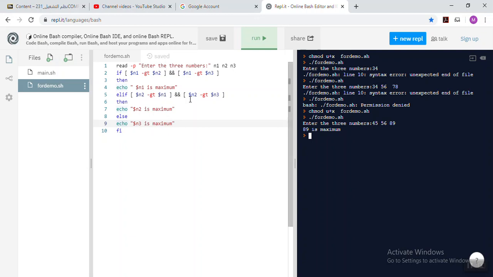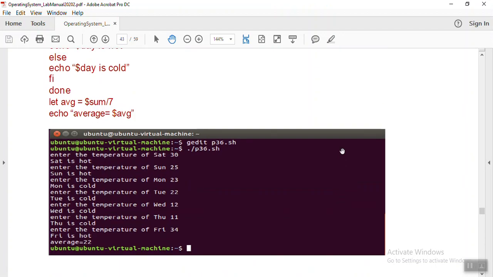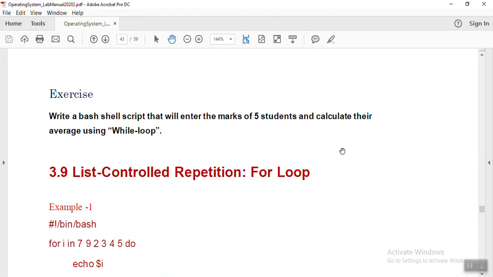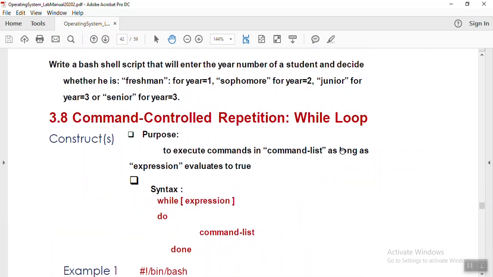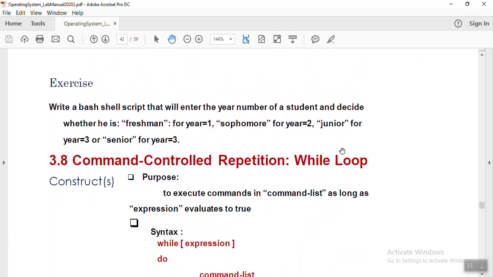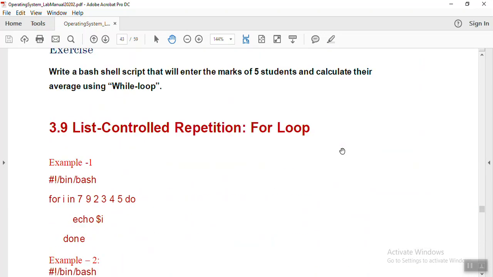Alright, hope you understood all these statements. Okay, very simple. You just have to remember the syntax. The rest is logic, and you can do any program.